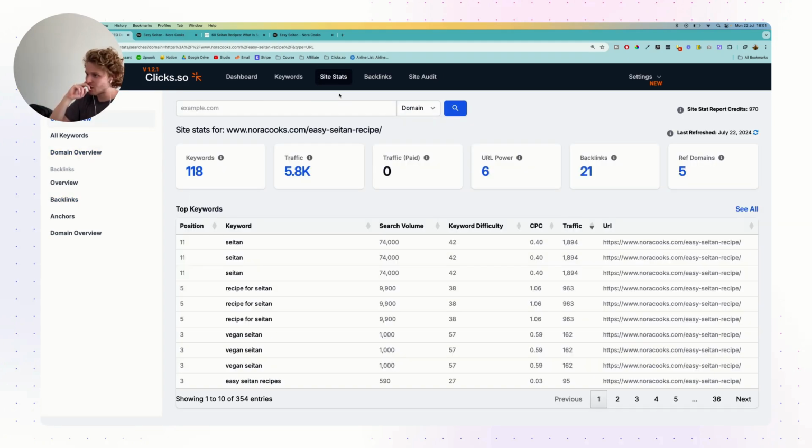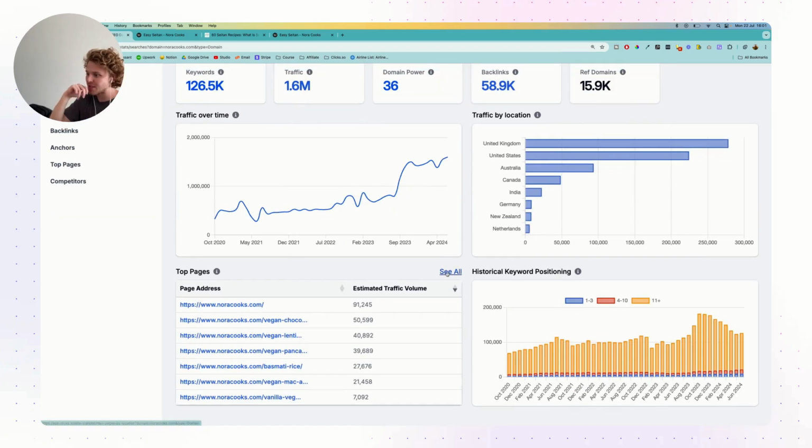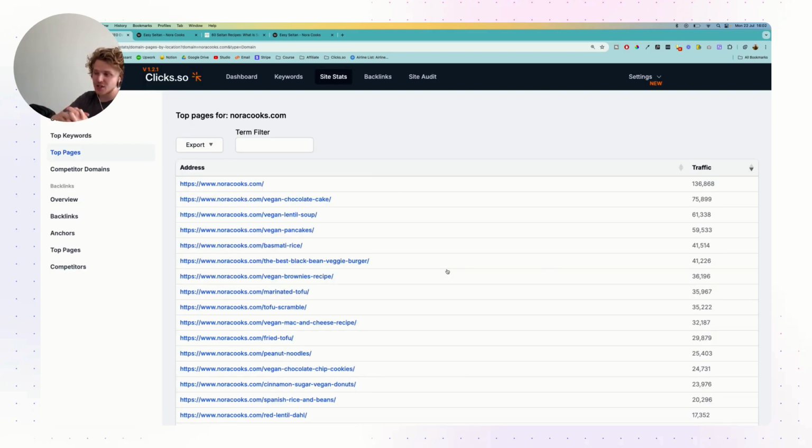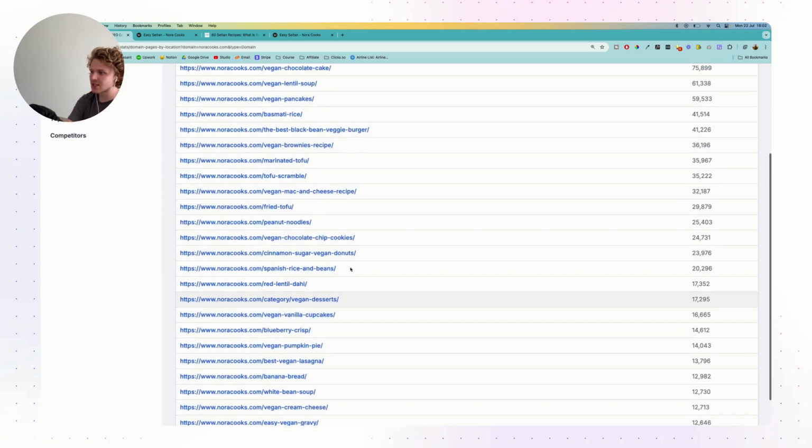Now let's go back to the domain overview here in site stats. Just want to show you guys a couple more things. The other thing we can do is also take a look at their top pages, right? So that's also going to give us a really good indication, not only by keywords, but also the top pages. What are the URLs they've created that are getting the most amount of traffic? So pretty big old list here.